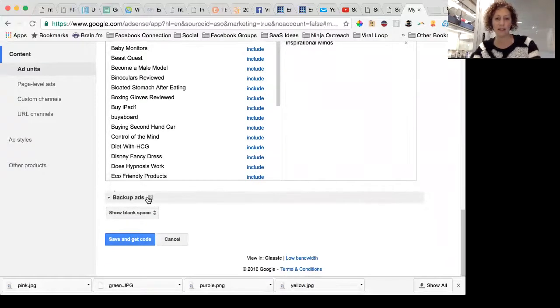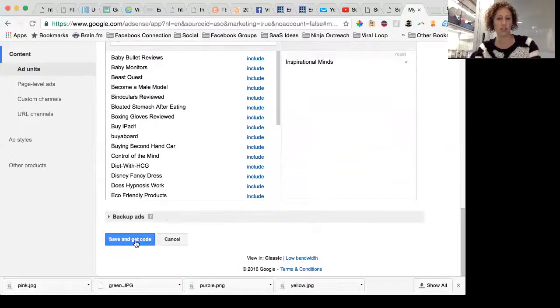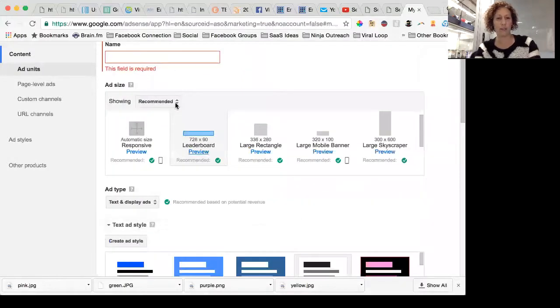Backup ads. This here, if there's no actual ads in the system, instead of just showing Google ads, it will just default to promoting Google. So if there's no actual ads, then you can come and put here a default thing. So you can choose. You can actually do ads from a different URL.